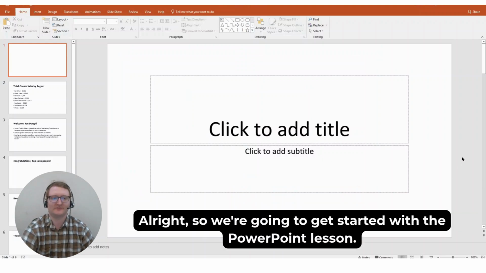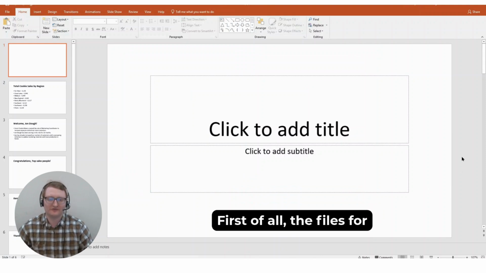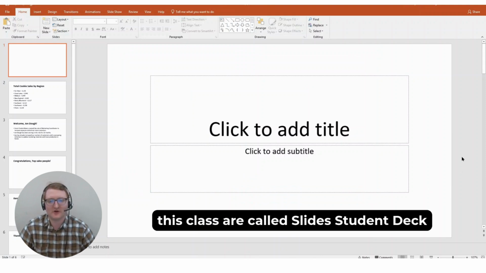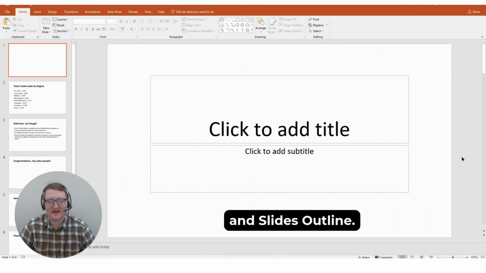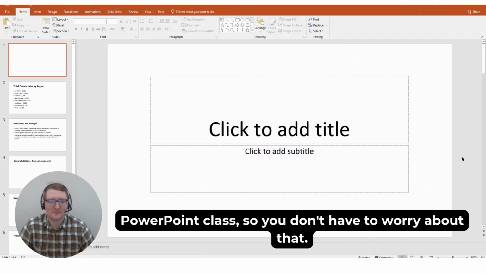Right, so we're going to get started with the PowerPoint lesson. A few things to note. First of all, the files for this class are called Slides Student Deck and Slides Outline. It's the same for the Google Slides class and the PowerPoint class, so you don't have to worry about that.